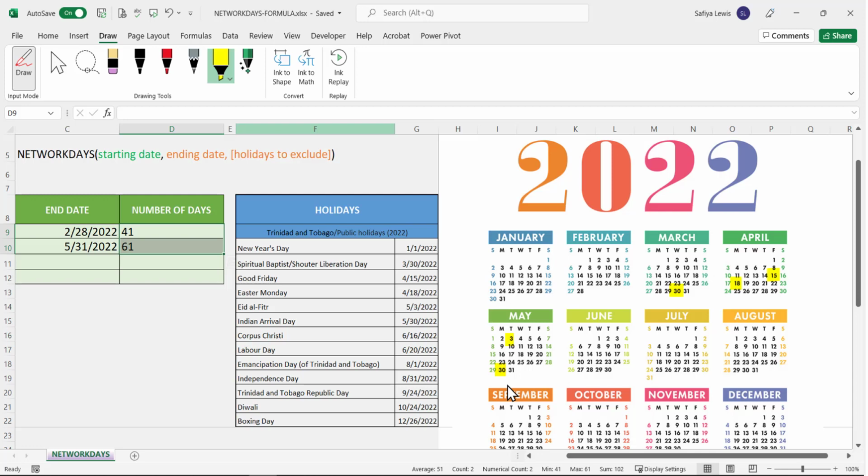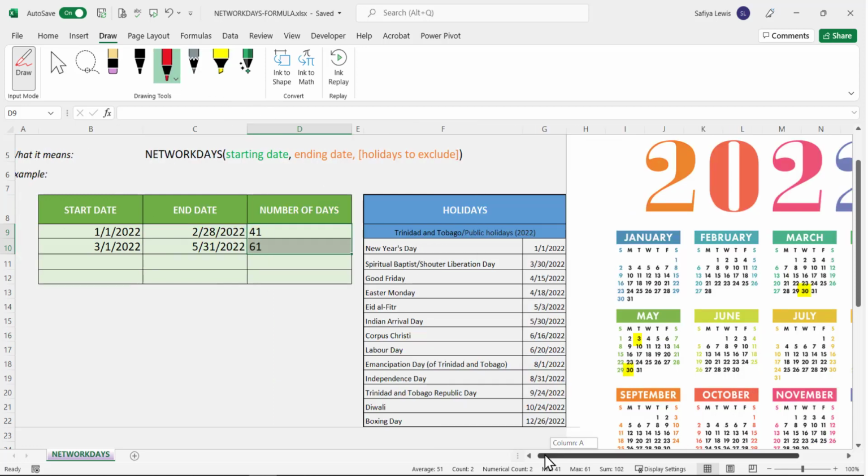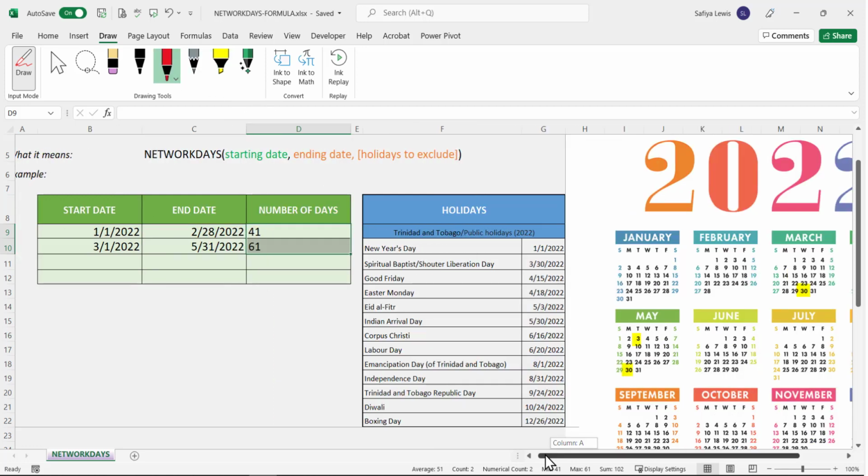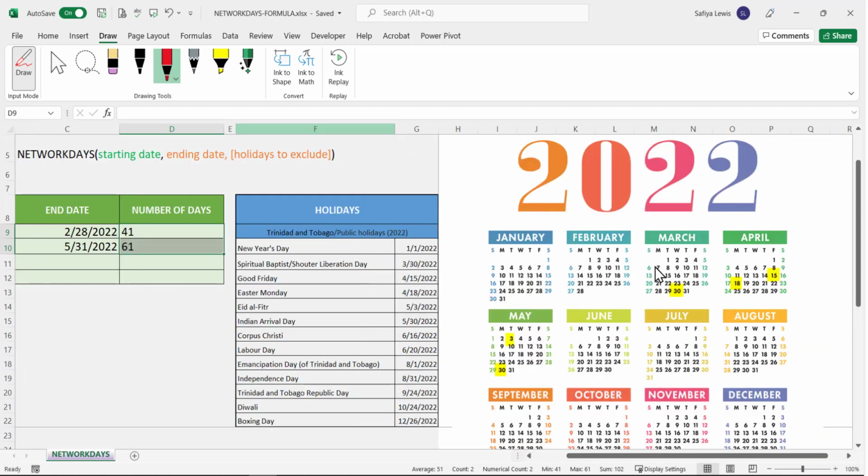So let's check to see if our count got it right. Remember, we started off on the 1st of March. So we have 5, 10, 15, 19, 20, 21, 22, 27, 28, 32, 36, 41, 42, 45, 50, 55, 60, 61.